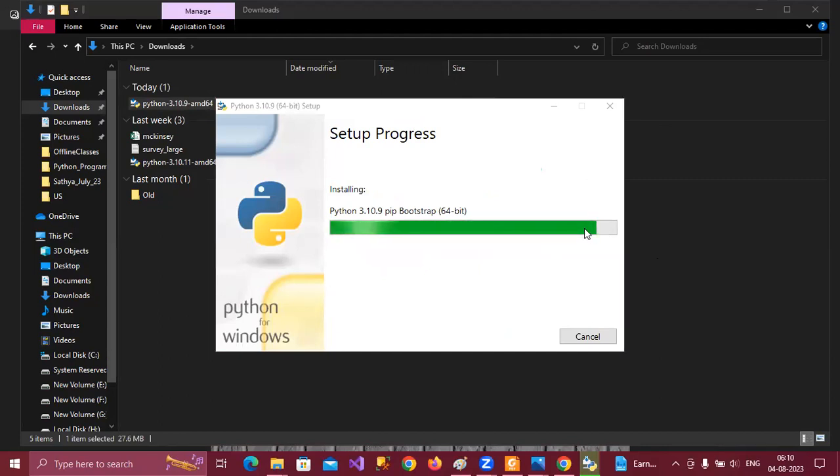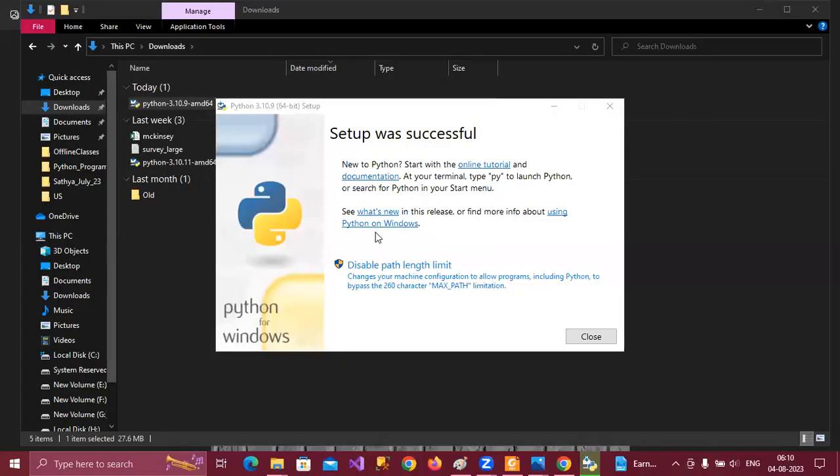Once it is done, automatically you will get a message that your software was installed successfully. Now see, I got the message that setup was successful. That means your Python software is installed.